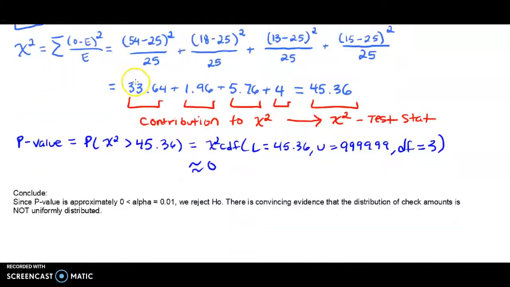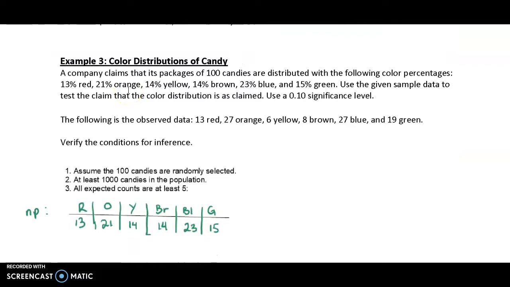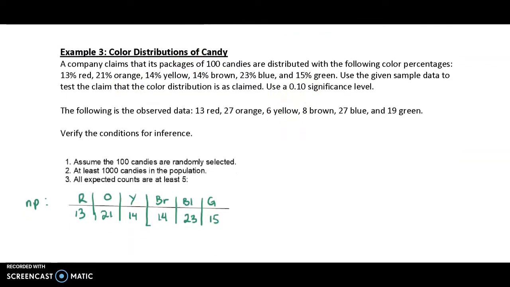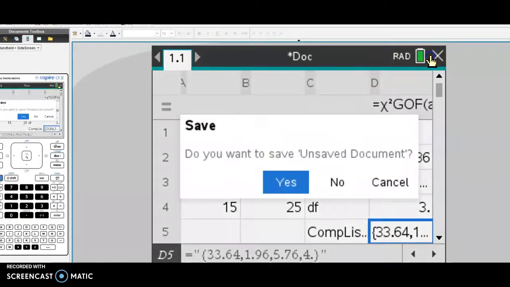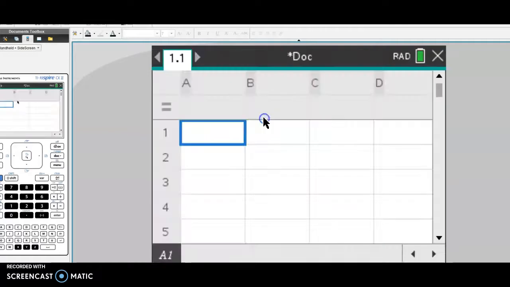Now, that's when they are uniformly distributed. Let's take a look here at the claimed example. So this is when it's asking us to follow a claimed distribution. So we're going to exit this again. We're going to do it over. Again, you want a new document, add spreadsheet list.